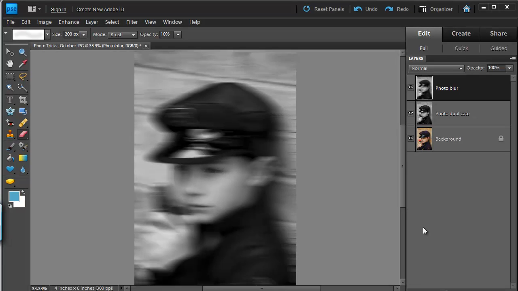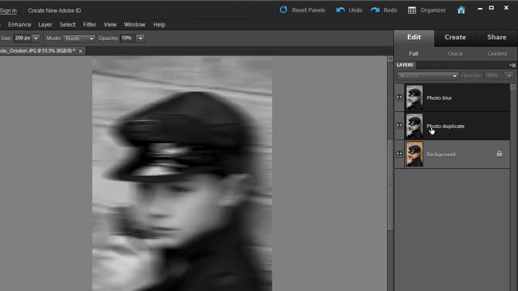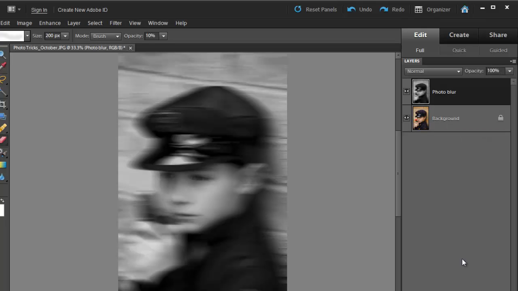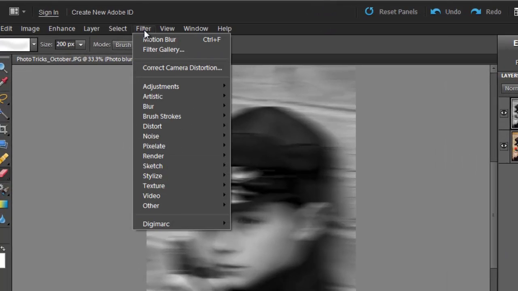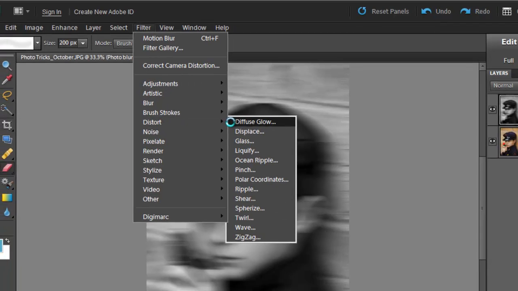For a final artistic touch, we'll give this photo a gentle glowing effect. Working in the Layers palette, Control-click both the blurred photo and the unblurred photo layers. Right-click and select Merge Layers. Working on this new merged layer, select Filter, Distort, Diffuse Glow.